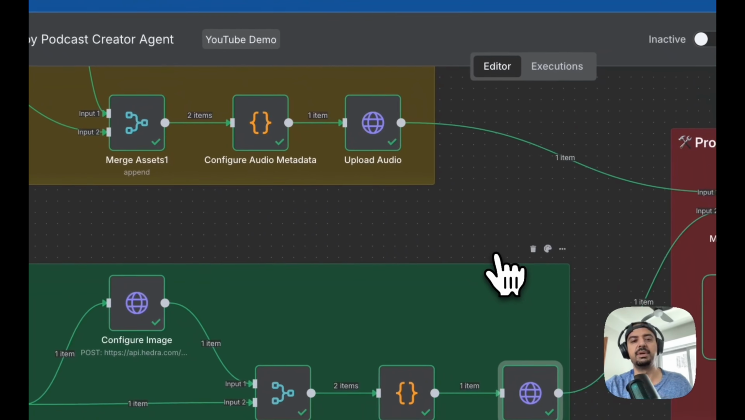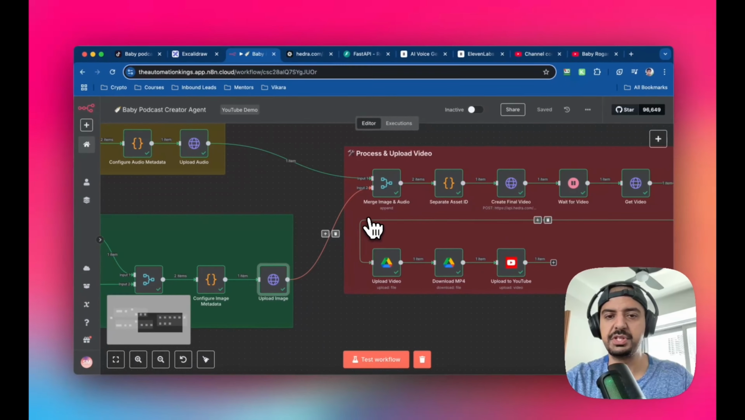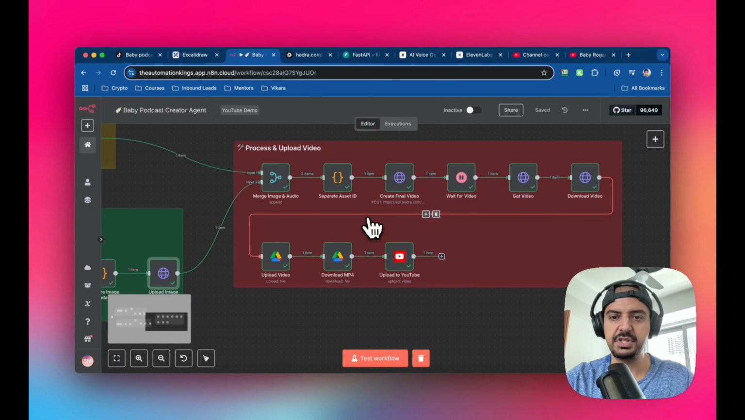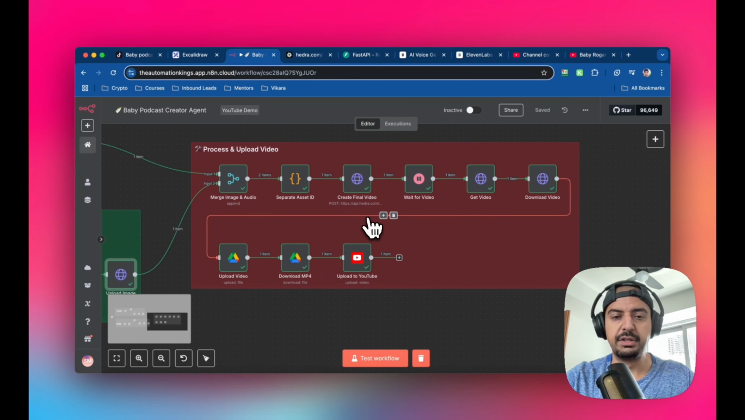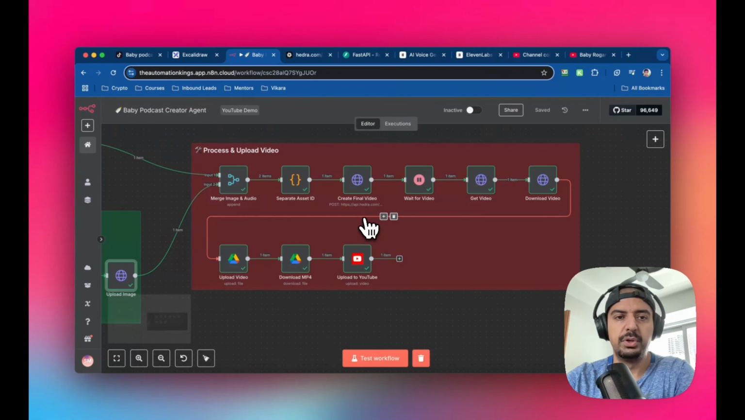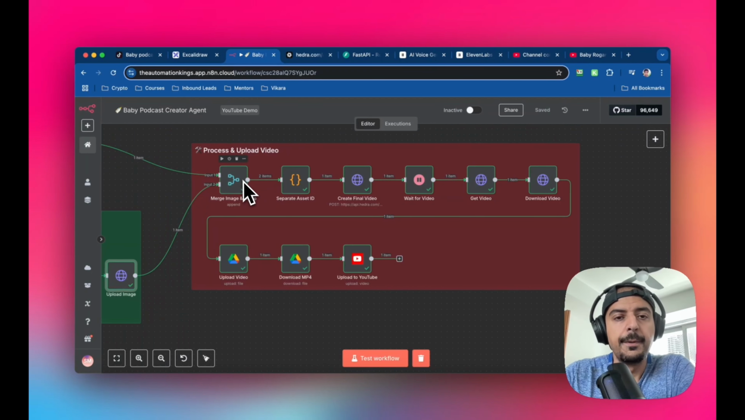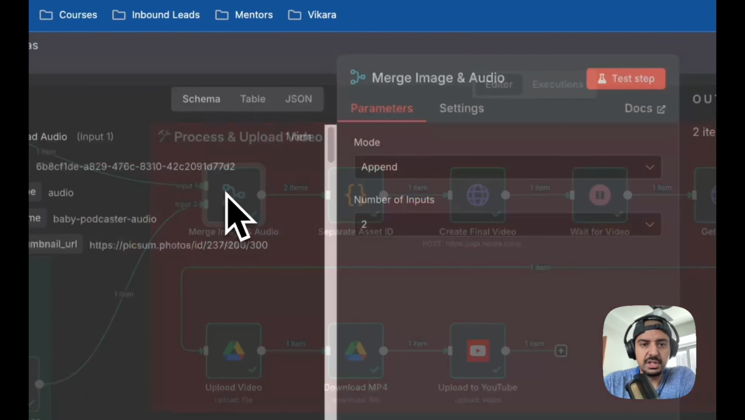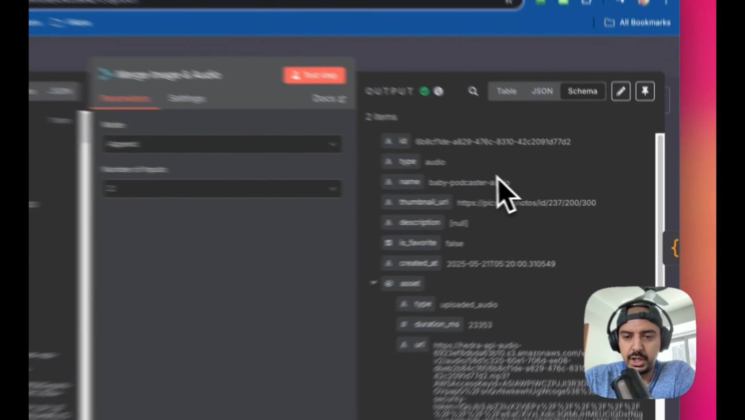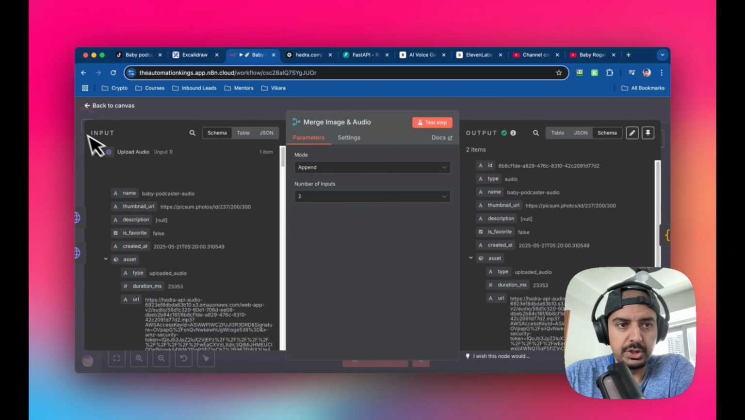So now that we have the image and the audio, we can proceed to the third step, which is going to process everything and render the video, download it, and then upload it into YouTube. For the third and last part of the flow, we just want to process and upload the video. The first node is another merge node, and this time we're going to merge the image and the audio together. Just grab the two inputs from the two previous flows. As you can see, there's nothing more to it. We're just going to append. When you run it, you're going to see this, which is the output that you need.